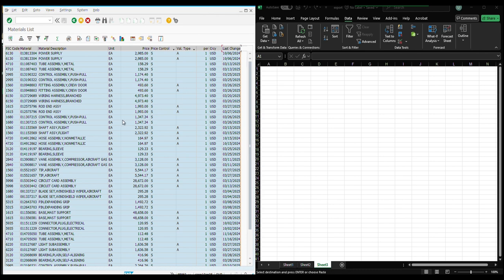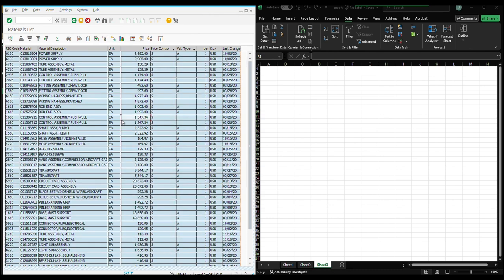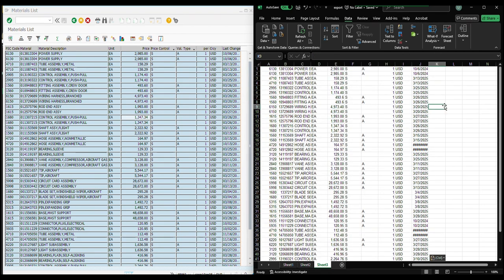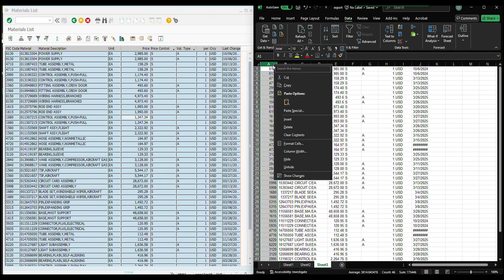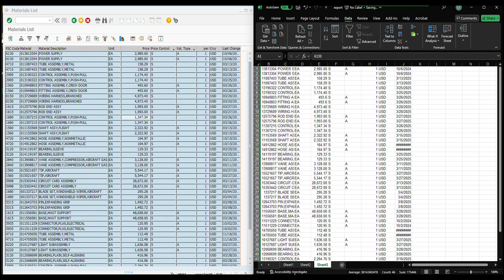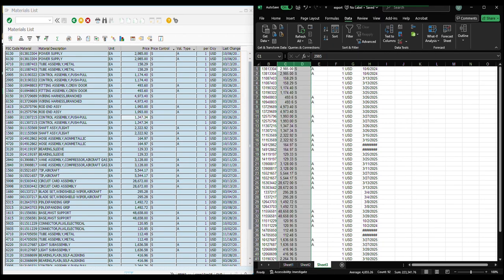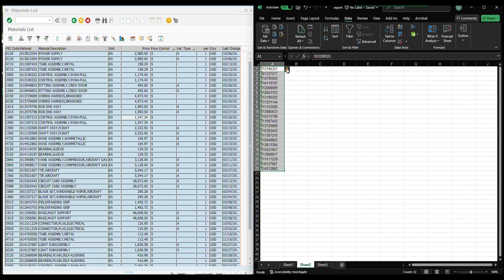So what I can do is I can copy all of my results here and paste them in another sheet, and then I can use VLOOKUP in order to search for my price. So I have my list of NINs here, and I want to return the price value in this block.